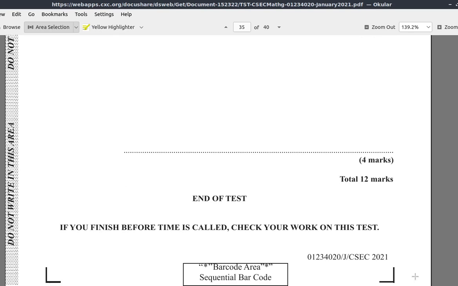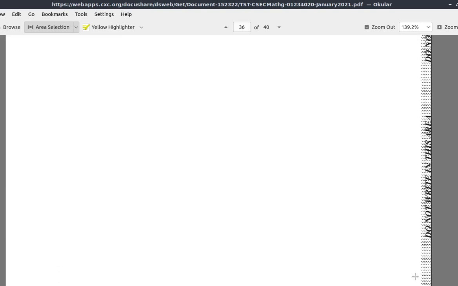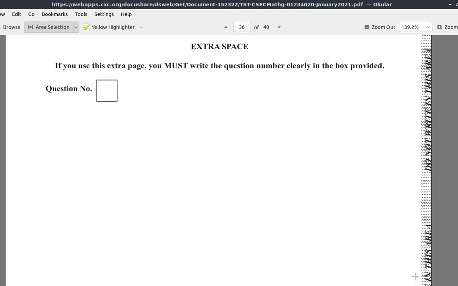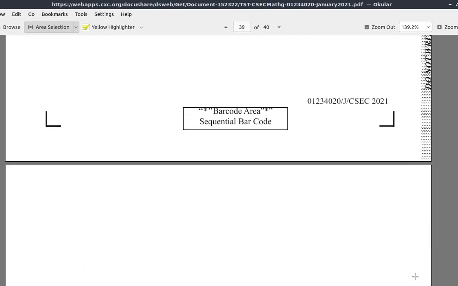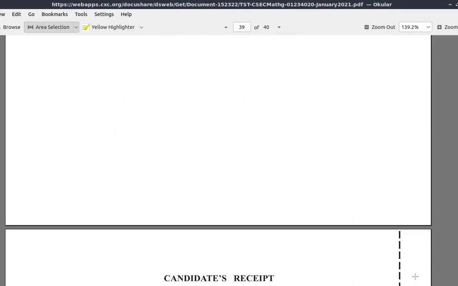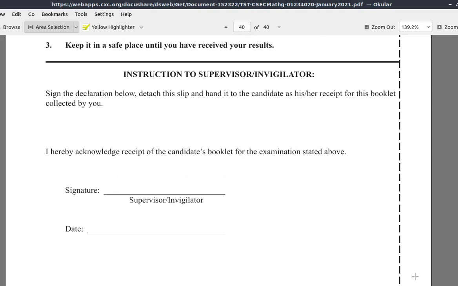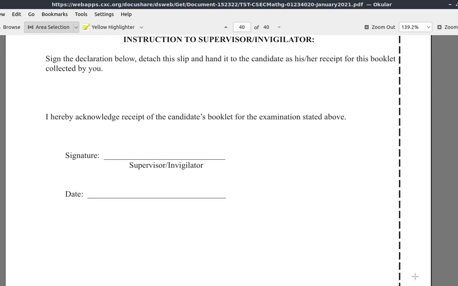So, end of test. That is the end of the January 2021 CSEC Mathematics paper. So you have extra space to do your extra writings in addition to loose leaf that you may take from the invigilators. Do not write on this page, and then you remember to write up your candidate receipt. Right? You sign and put the date. Invigilator signs and puts the date.